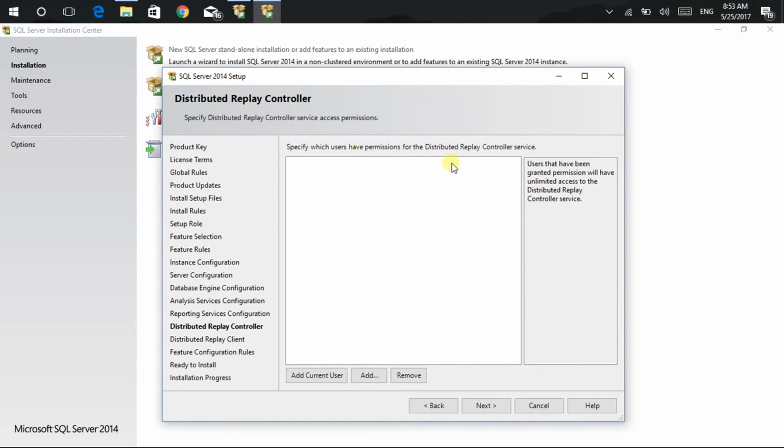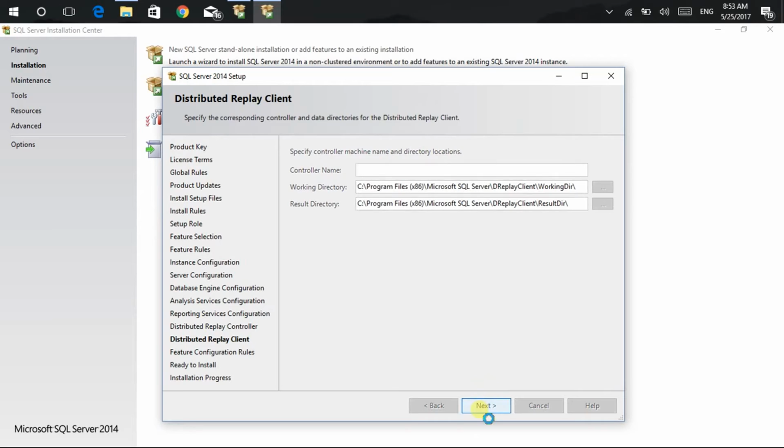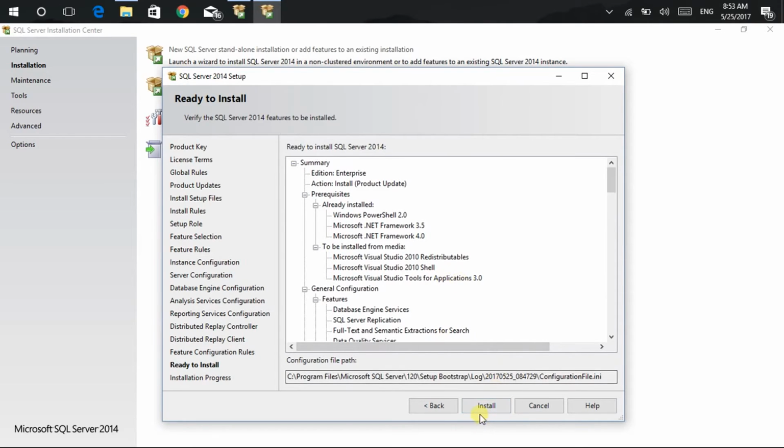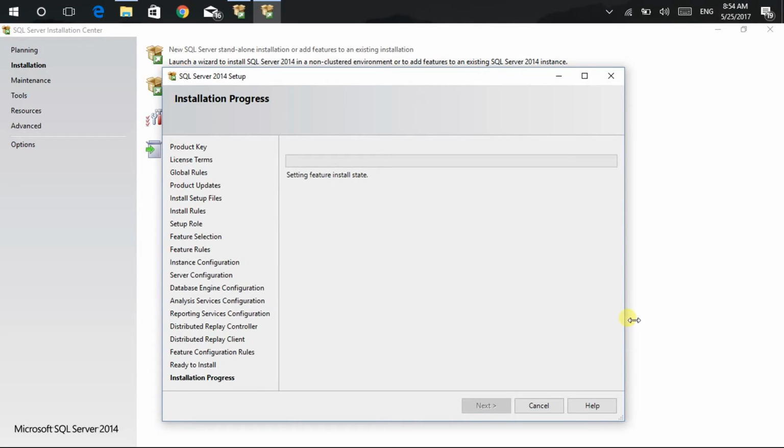Okay, then permission for distributed replay controller service. As usual, I'm having just one user, so add the current user. If you are having multiple users, you can give them the permissions. Once more, click on next, and feature configuration rules are to be checked, and then that's it. You have to just click on install. So beware while giving permissions to persons on the net so that they can edit, modify, change, and do whatever with the data. Although you can create other users and give them permissions, to be sure, beware of such things. So I would just fast forward the video so that you don't have to wait a large amount of time. Till then, watch it thoroughly.